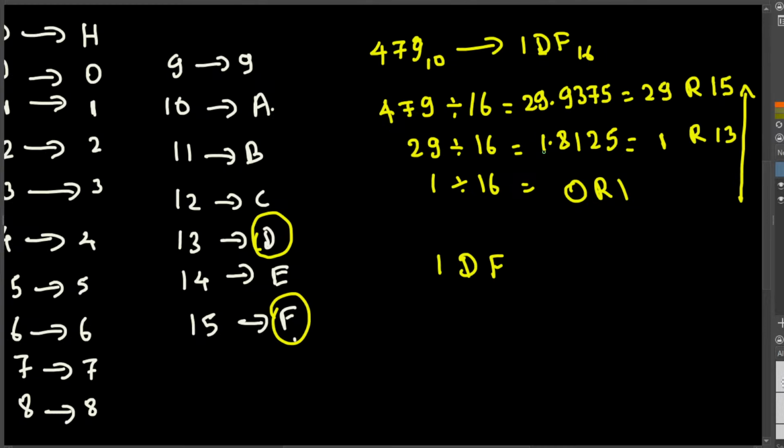I'm going to do more examples on converting decimal to hexadecimal. I'm going to do that in my next tutorials.